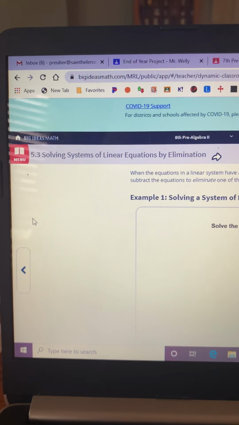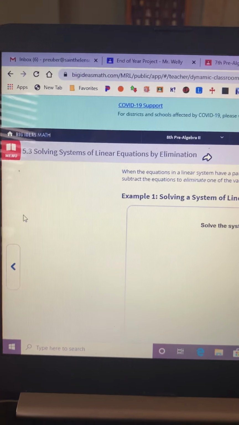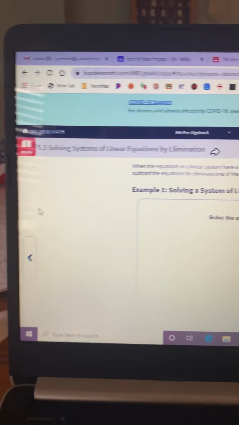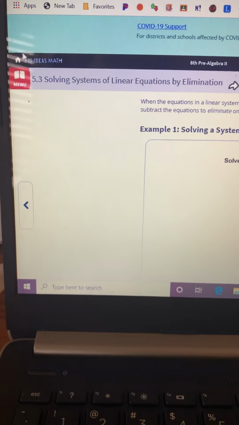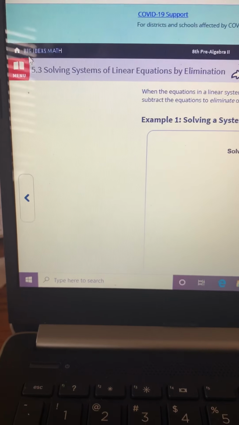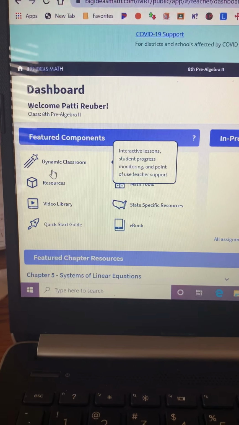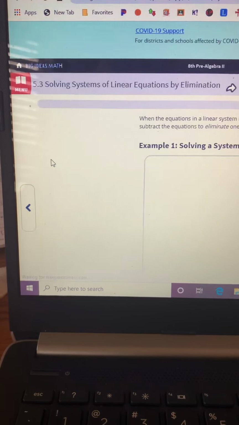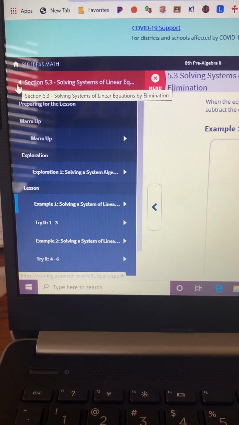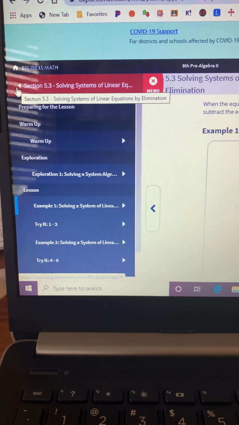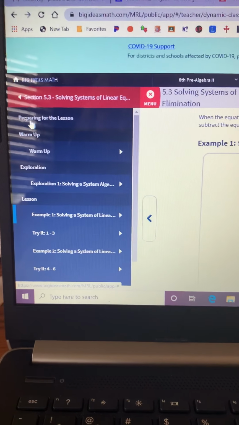I'm actually going to teach this lesson using the worksheet, but I wanted to show you that this was out on Big Ideas. If you didn't feel like you had a good grasp of it, you can find it on Big Ideas. How do you find it? Well, if you go to the Big Ideas menu or the dashboard, you would go to Dynamic Classroom. And then on the menu, you have all of the different examples. So you can find that.